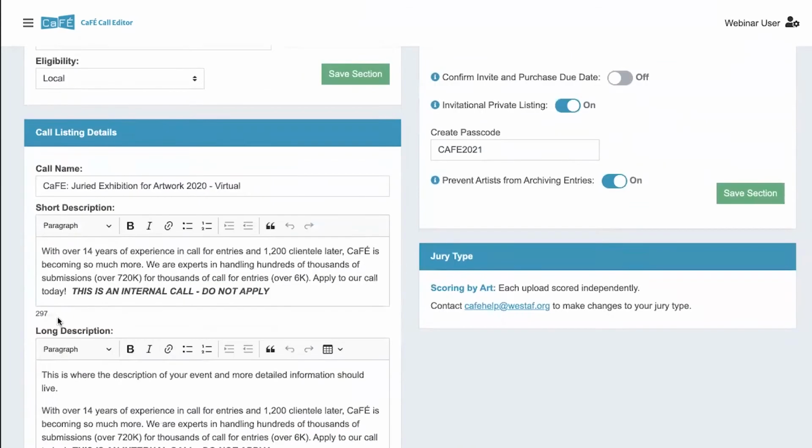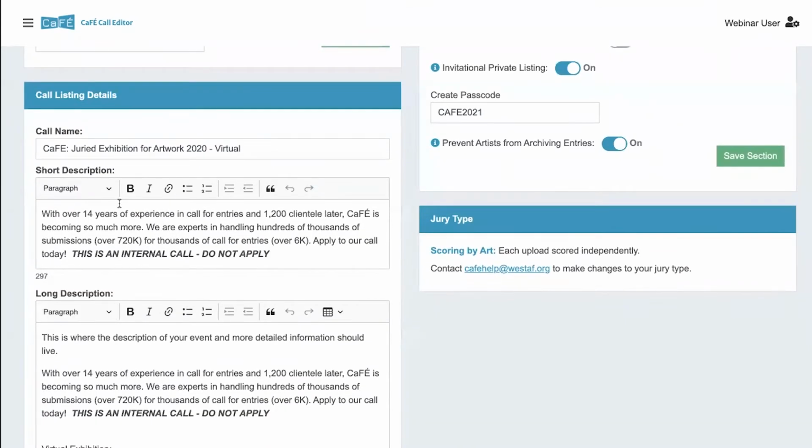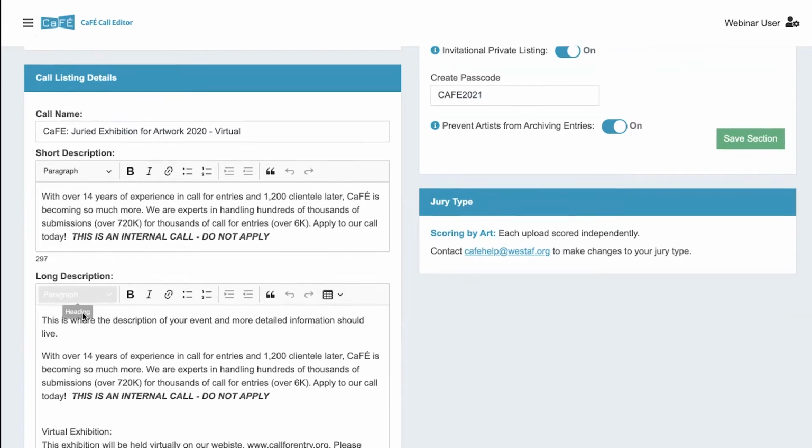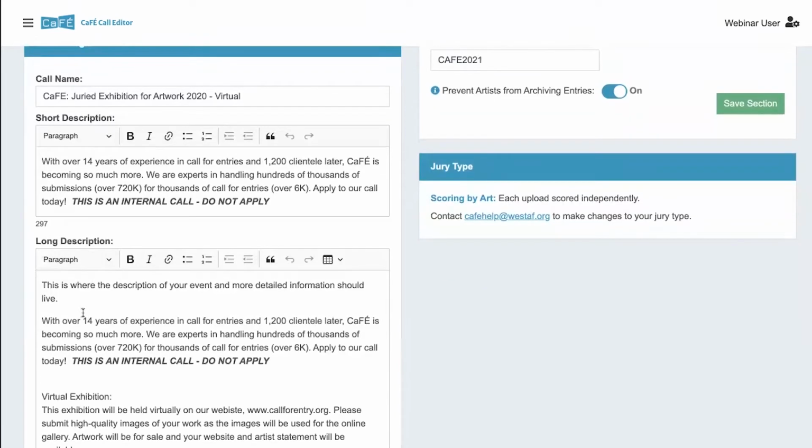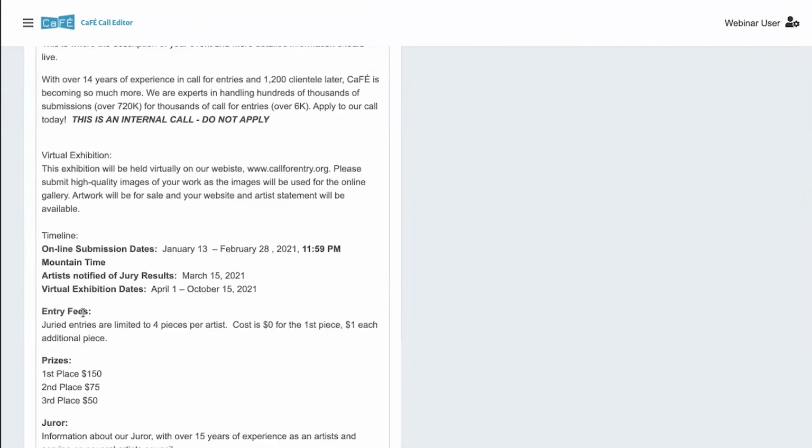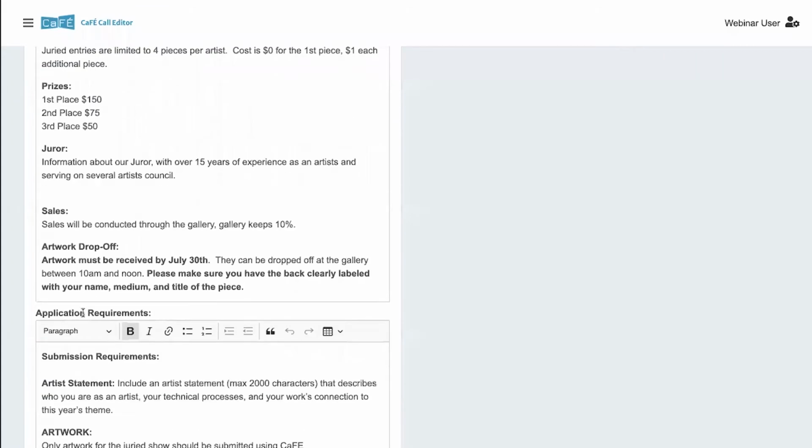Below this section is the call listing details. Here you have the call name, the short description and long description. These two are pretty much the same as before. The short description is that truncated summary of your call that is displayed on the call search page. And then it entices anyone to click and view more information and apply. The long description then appears on your unique call detail page and is where you can expand upon the event or the project.